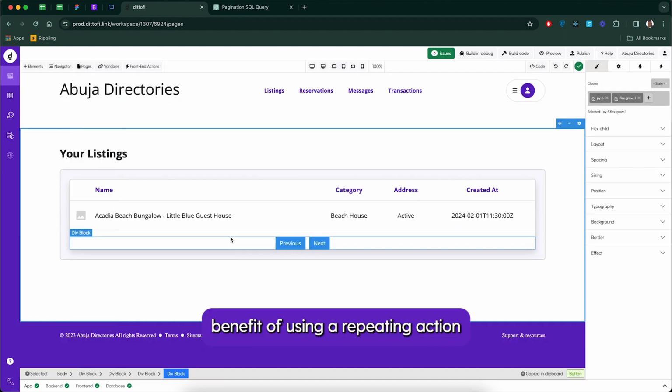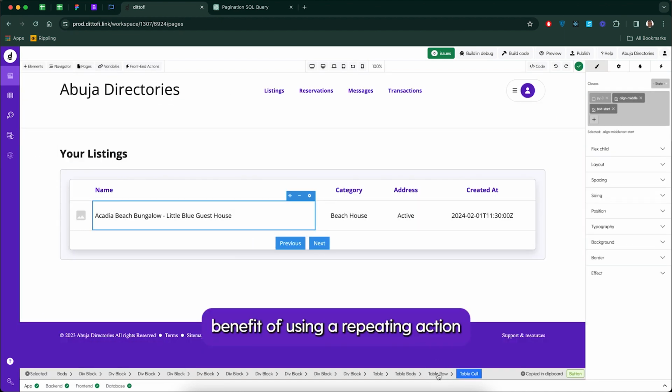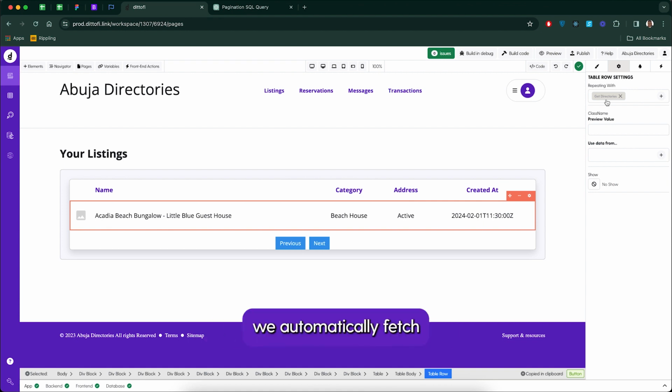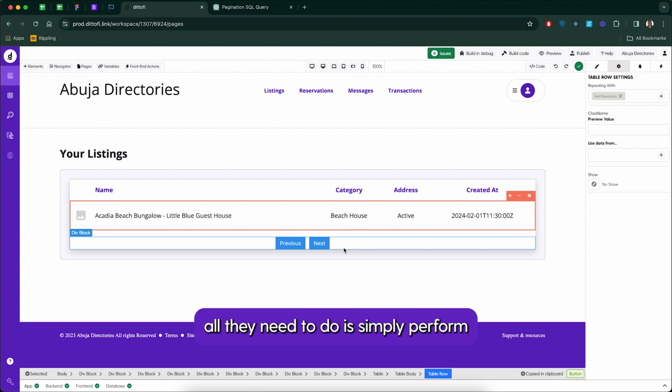So now the benefit of using a repeating action that's linked to the backend action is that whenever the current offset and the directory limit change, it automatically fetches records. So the previous and next buttons, all they need to do is simply perform operations on the app variable so that more records are returned.